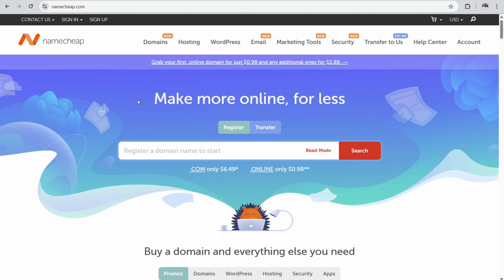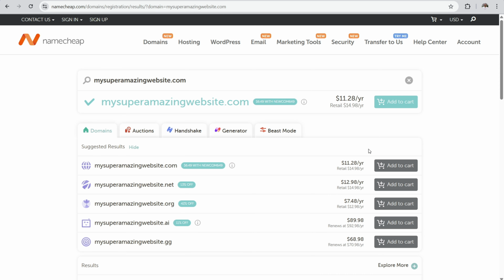Now to get started is very simple. All you have to do is type in the domain name that you want to register right here in the search bar and then click on search. Okay, so let's go ahead and do exactly that. You'll then be taken to a screen that will show you whether or not your domain name is available to register. Now, I definitely suggest getting a .com if this is your first website.